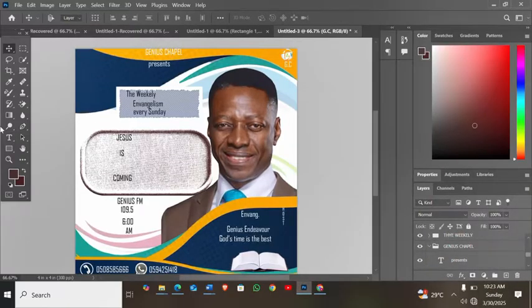Okay, so now we are done with the text aspect of the flyer. The next thing is for us to provide the styling aspect of the text. So I'm going to start with the chapel name or the name of the church, which is the top part.